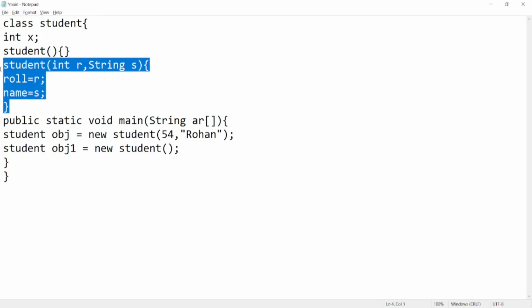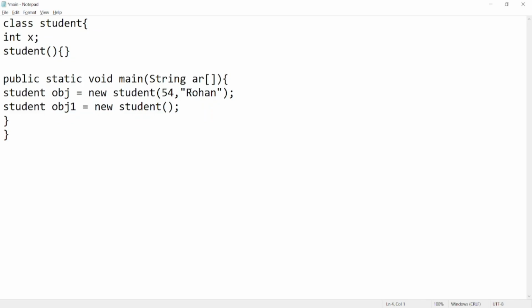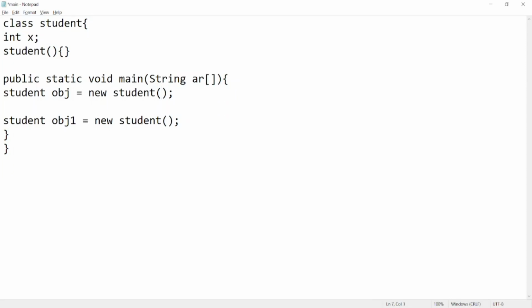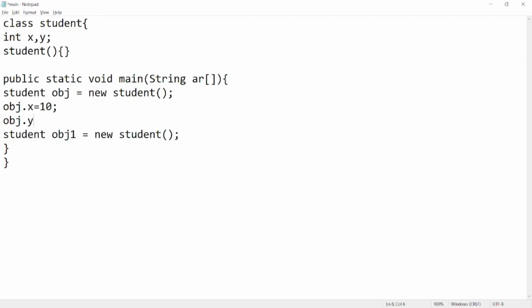What I do is just remove this. Here I say I have given a value to obj.x equal to something like 10, and there is one more variable, y, and I have given obj.y equal to 20. Now I want you to create a new object with the same values without the copy constructor.